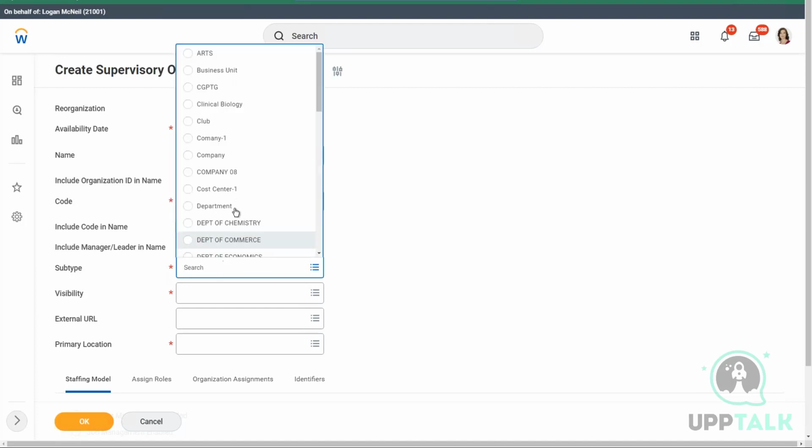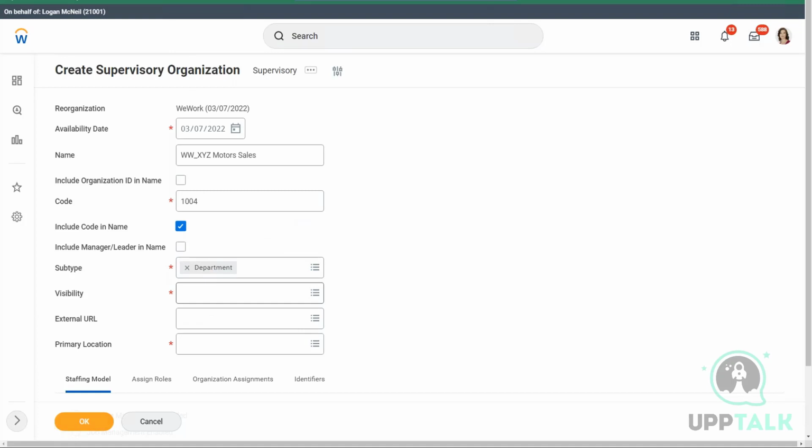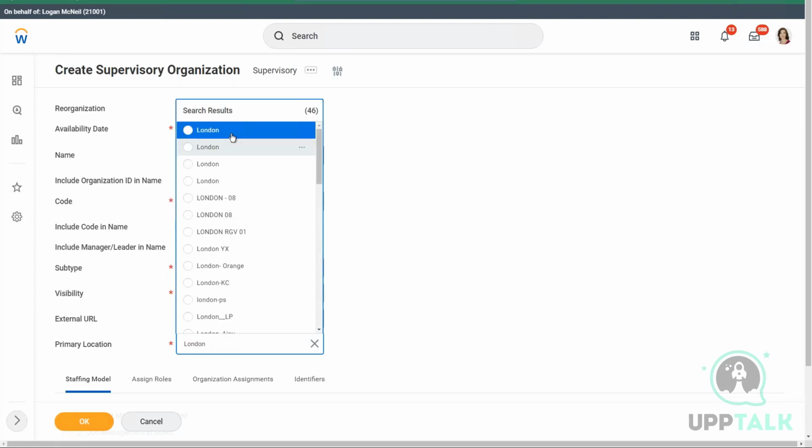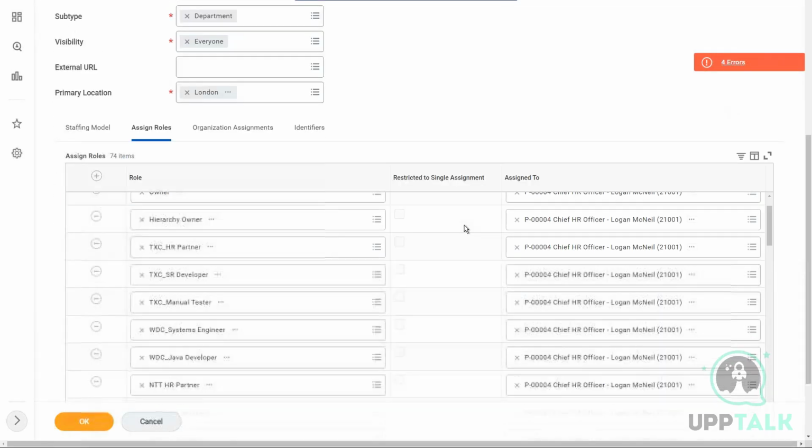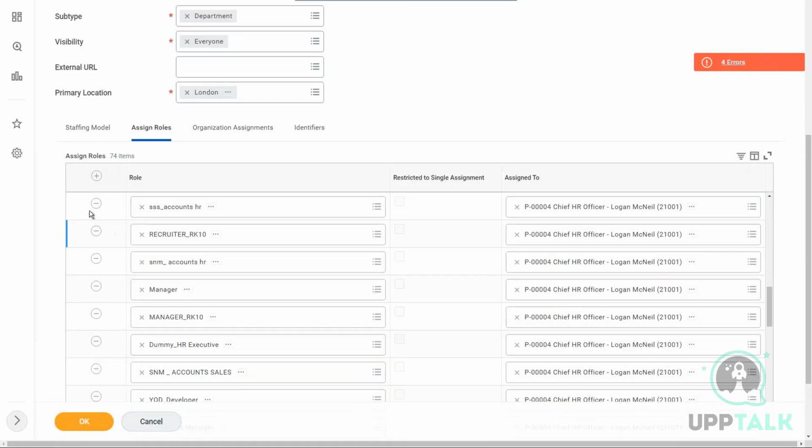Subtype is department. Okay. Visibility is everyone. And primary location, let's say as London. Oops. Extra O, London. Okay. And staffing model is position management. Let me choose something different. And okay. Now we have again the same problem, right? We have to get rid of some of these roles. Too many unwanted roles.